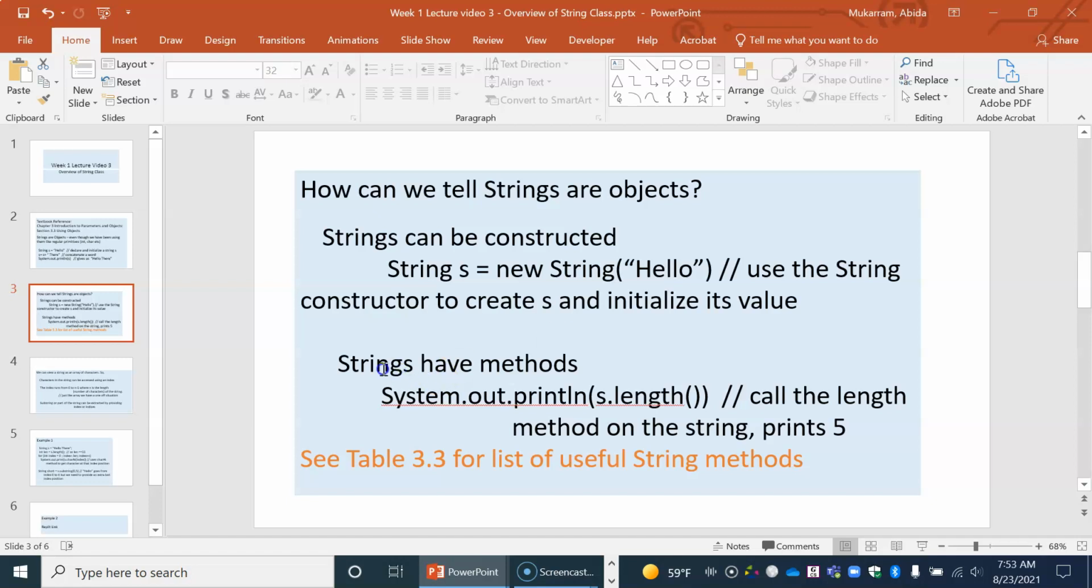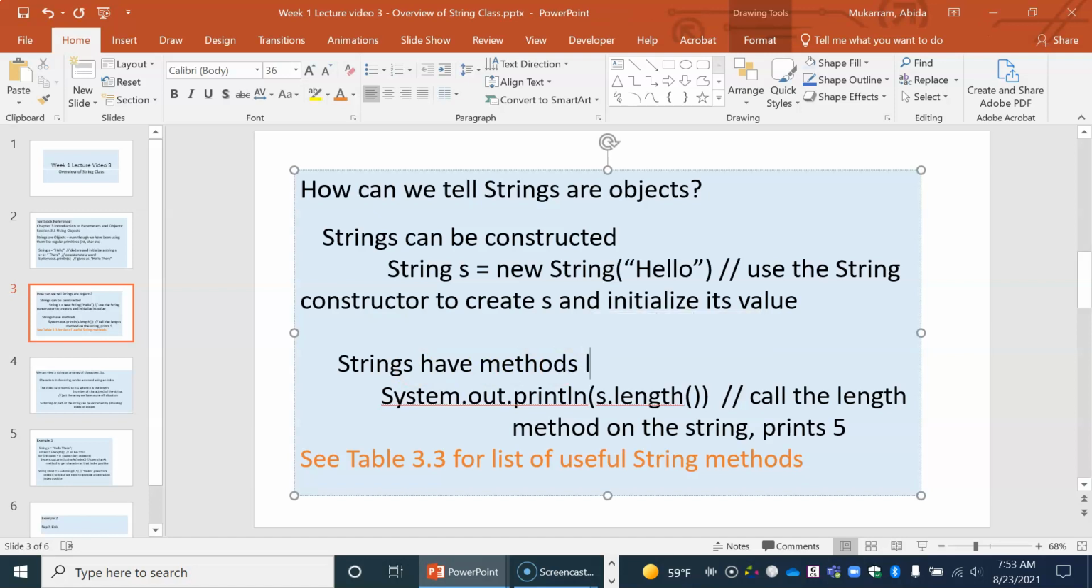Now, what about strings having methods? Well, for our string s, we could have done something like length(s), and this is our usual regular primitive mode. But if a string is an object, then we should be able to do s dot and call a method from the String class. And that's exactly what we're able to do. We're able to call the length method on the string object s, and this should return to us the number of characters inside this string, and that's 5, and that's what it's going to print.